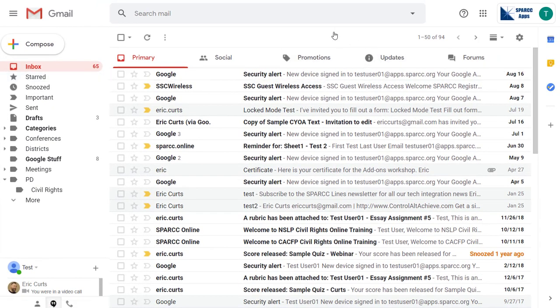Using these options, you can organize and keep your inbox clean by moving messages into folders as needed after you're done processing those messages.